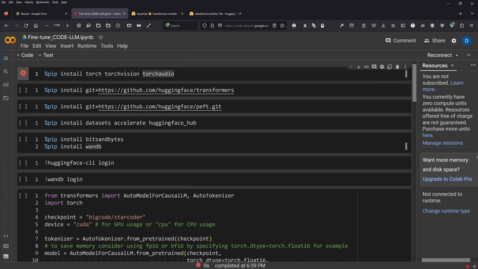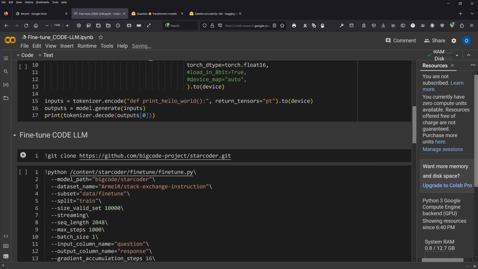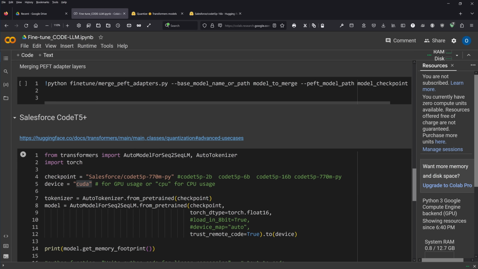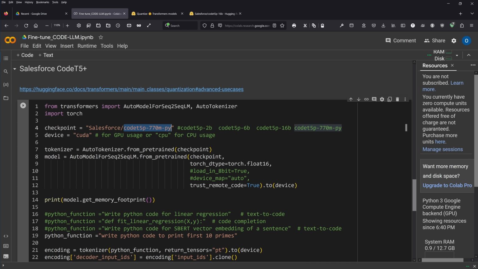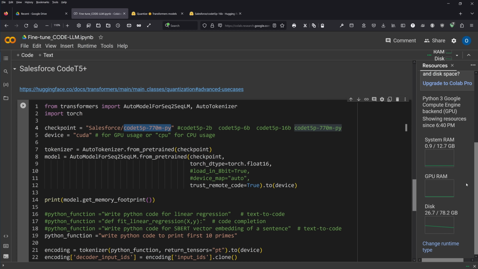Yeah, let's go. 1, 2. I need accelerate. I need bitsandbytes. I do not need any login. This is the fine-tuning last time. Now we go for the Salesforce Code T5 Plus. Yes, ladies and gentlemen. So we have here the baby version. And you will see it will be able to run this on a free Colab notebook.